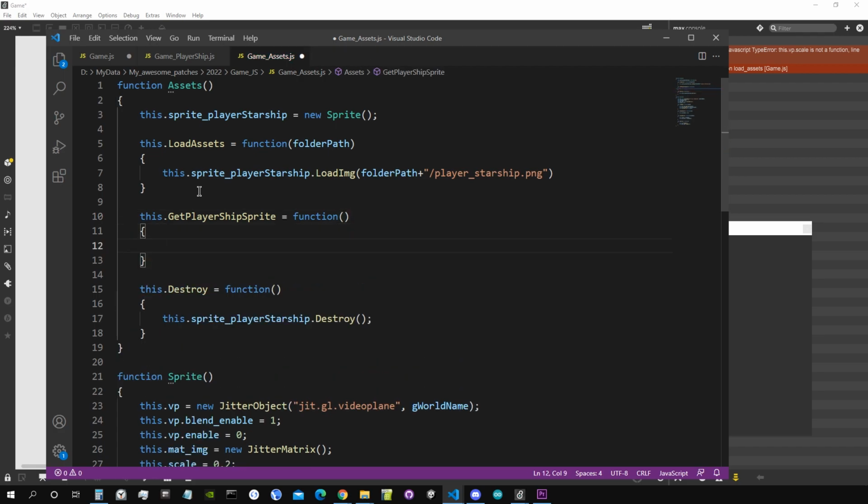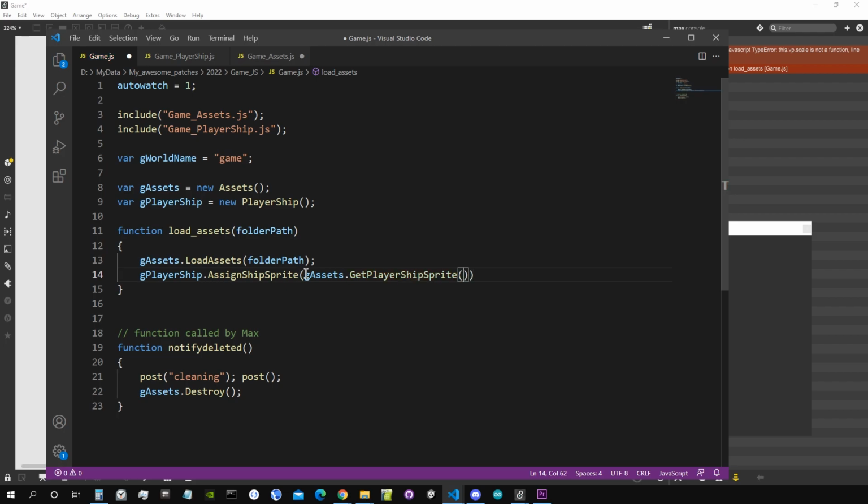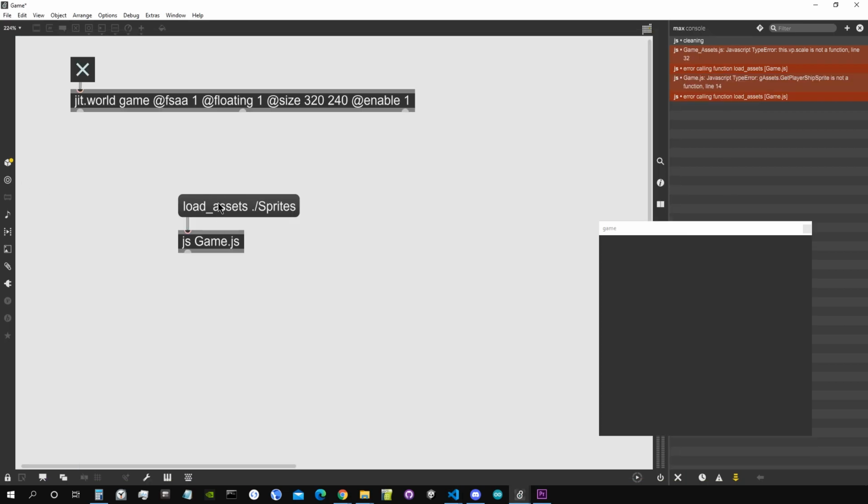It's all not optimal. I think we're going to rewrite portions of this code in the future for sure, because everything must still get clear in my head. So this is all kind of a work in progress, so just bear with it. So return this sprite player starship. Okay, this sounds good. So let's go now in the main file, and we're going to say gassets.getPlayer ship sprite. And you should send it to our ship sprite class, and this is going then to enable it, so it should then appear in the world.